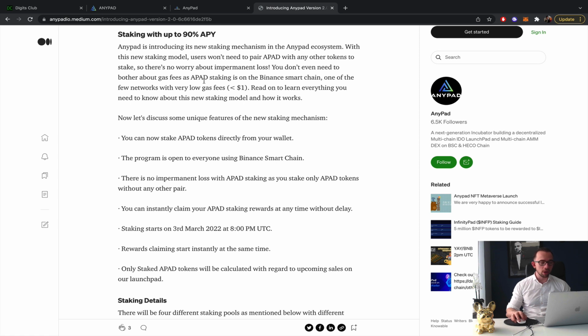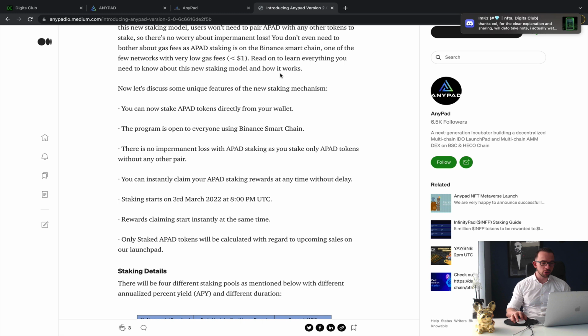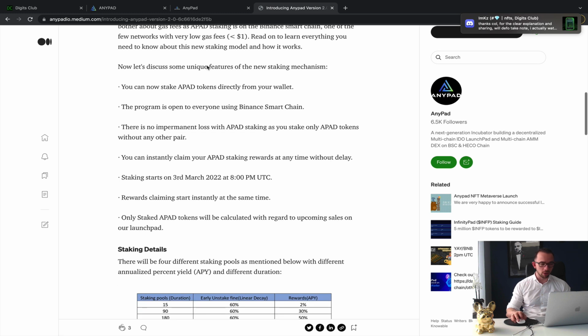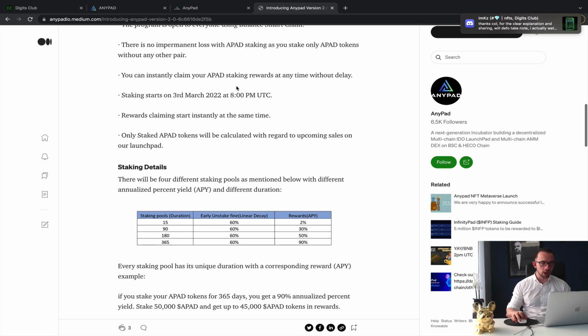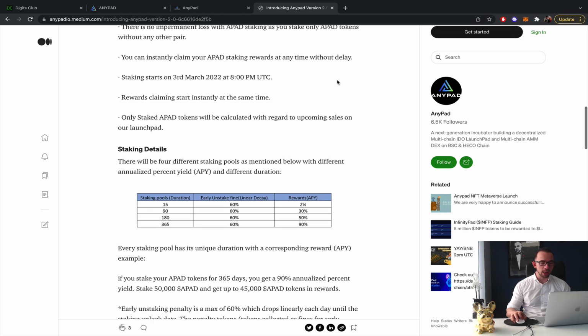You do not need to even bother about gas fees. It's on the Binance Smart Chain, one of the very low network fees present. Read on to learn everything you need to know about the new staking. All right, there we go. You can now stake APAD tokens directly from your wallet. The program is open to everybody using the Binance Smart Chain. There is no impermanent loss. You can instantly claim your APAD staking rewards at any time without delay.